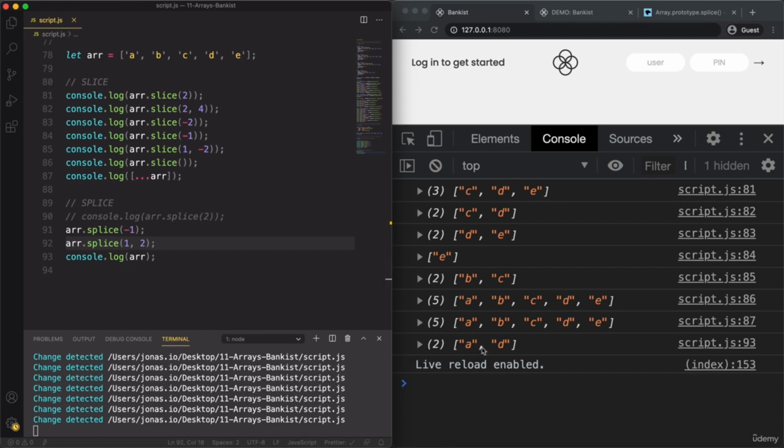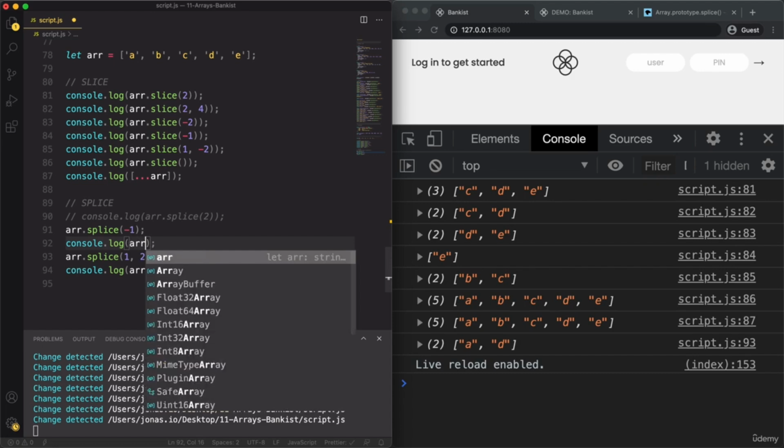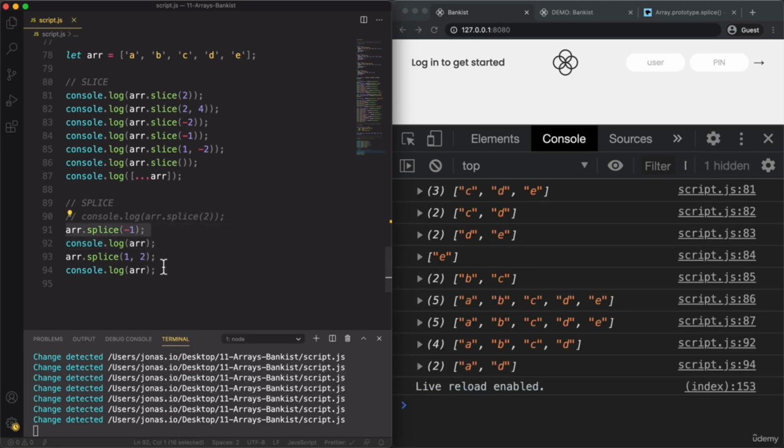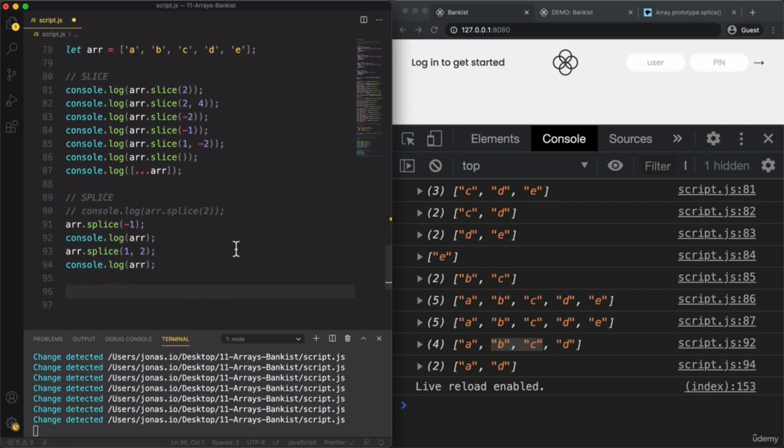Okay, and so indeed, only A and D now remain. Let's log R to the console here to see the process a little bit better. So here we removed the first one, and then here we went to position 1 and extracted or deleted 2 elements. So position 1 and then 2 elements. Okay, so this first parameter here works the same as in the slice method, but the second one is really the number of elements that we want to delete. All right, so that is splice.